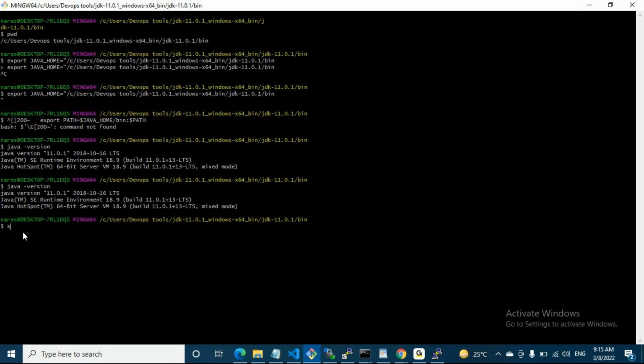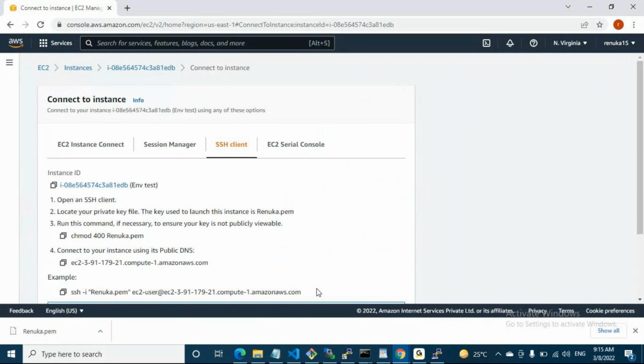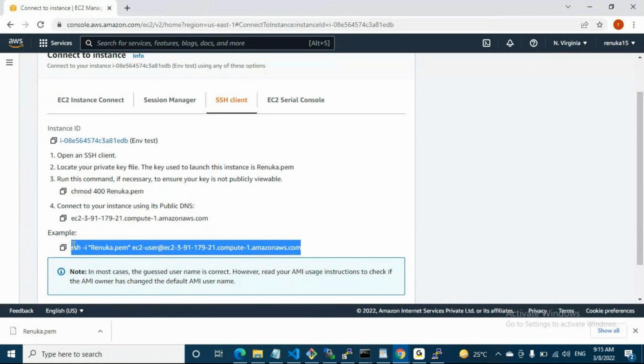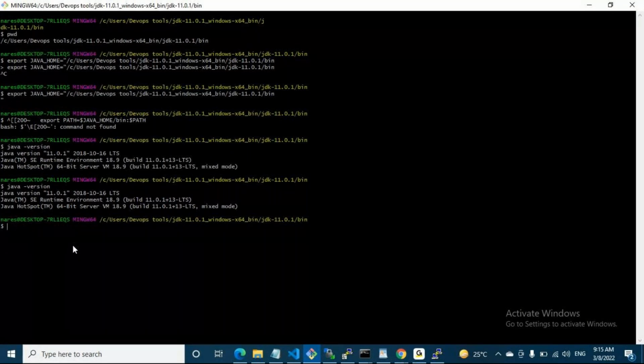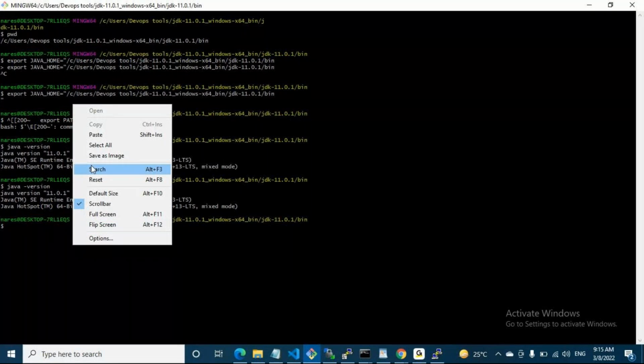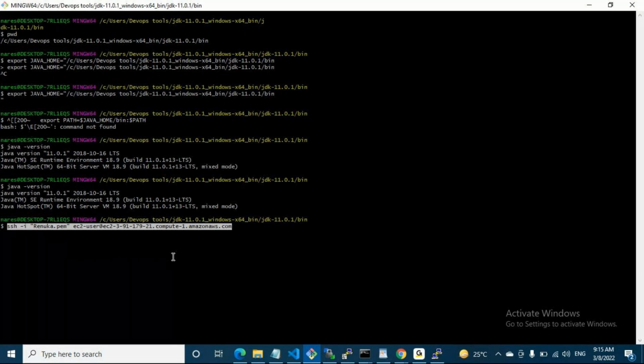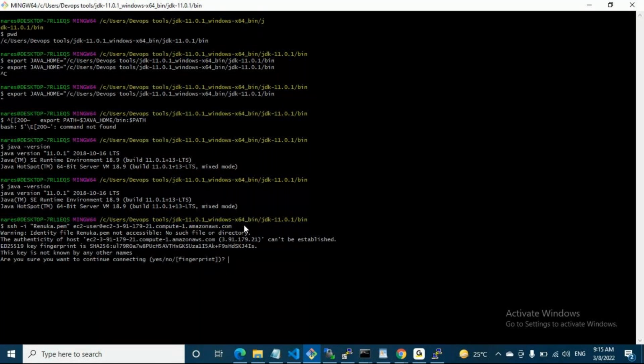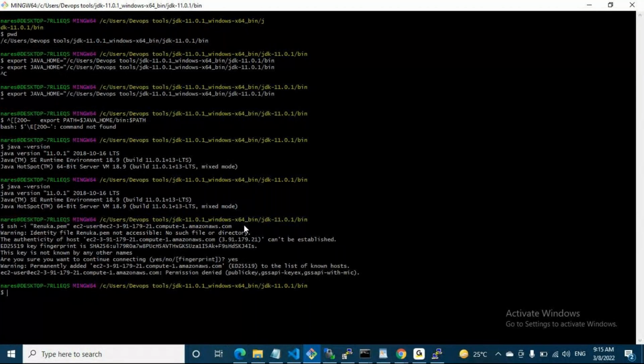So from here, we can give SSH. Example here. So it is the correct command here. The command is always correct when we copy from the UI. But yes, please check now. Proceed. Yes. Permission denied.